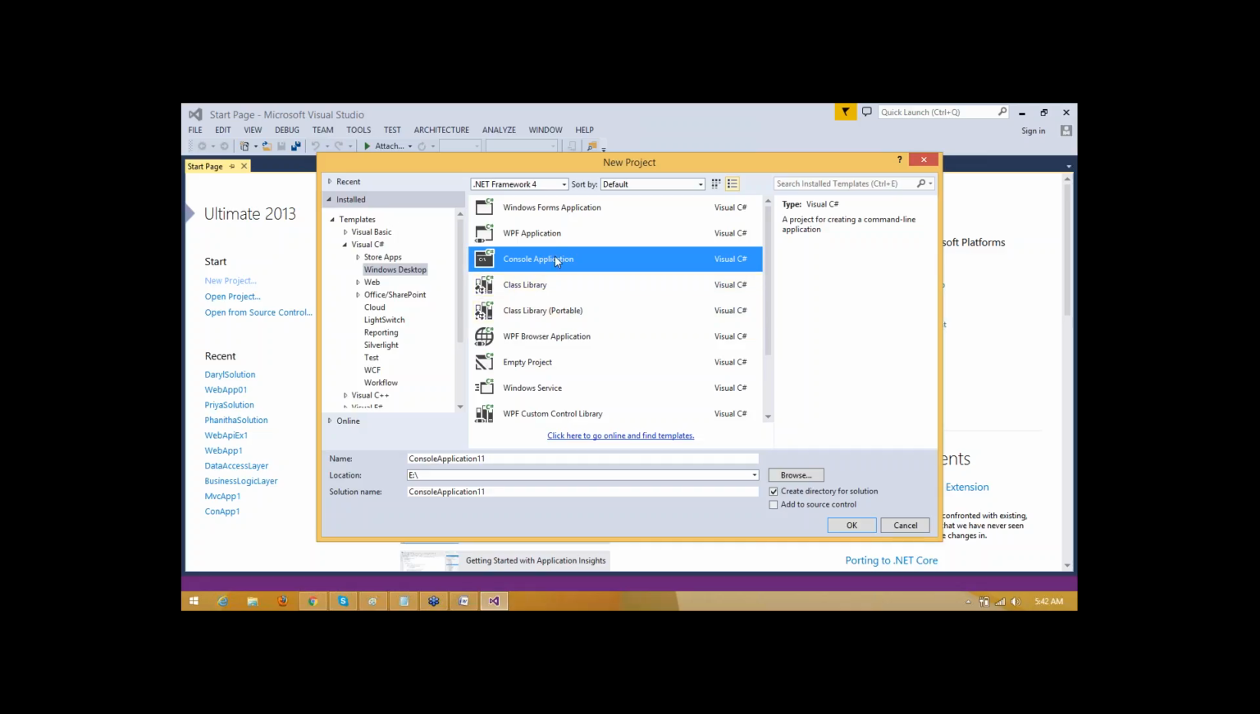So when you select the console application, you need to provide the console application name. I'll be providing the console application name Con App 1. I can give whatever name I feel comfortable. So I'll be giving Con App 1. Why? Because I may have multiple projects. I can give them Console Application 2, 3, 4 like this.